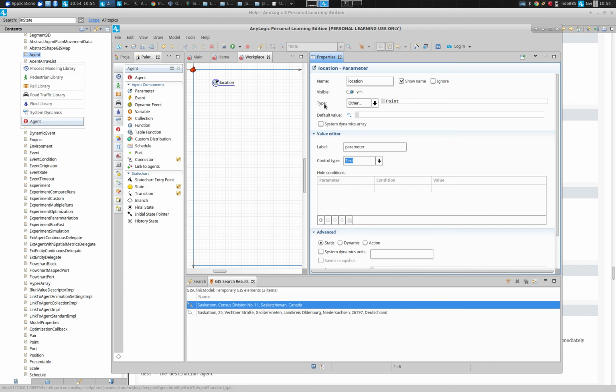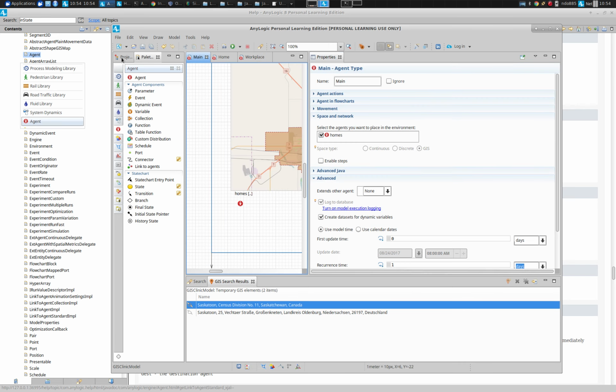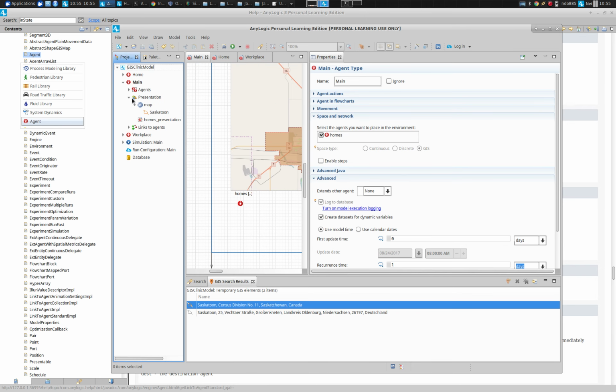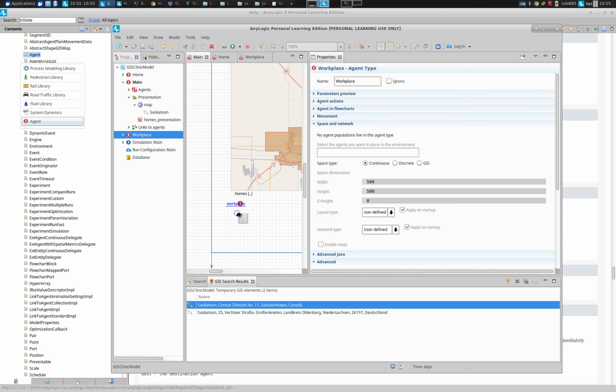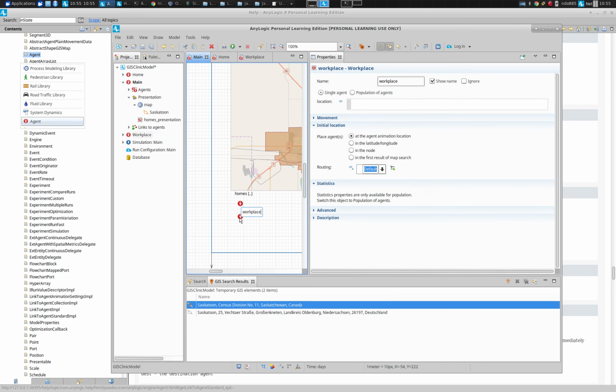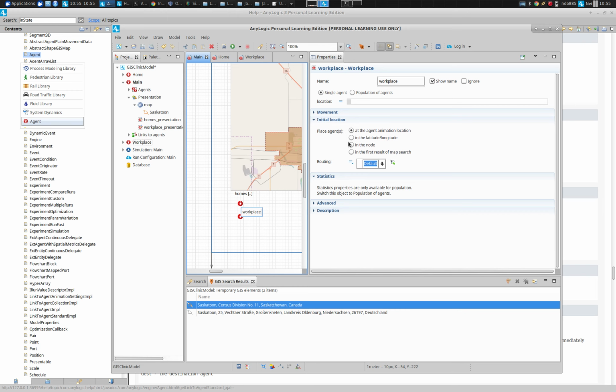So, okay, this is going to be a point. How are we going to add a collection of these? What do we do? Yeah, we go to main. Okay, main, and how do we add in a population of factories or of workplaces? You drag it in. Okay, here we go. And these are going to be called workplaces.